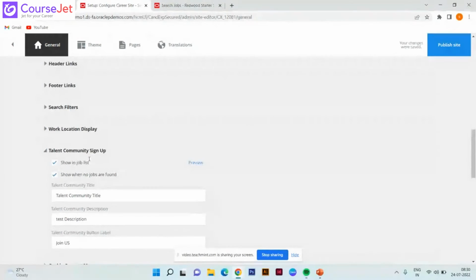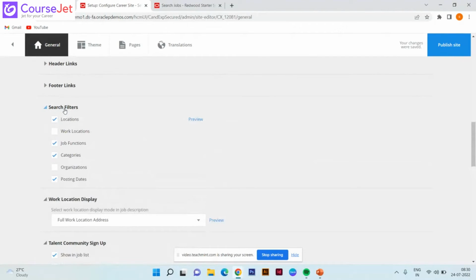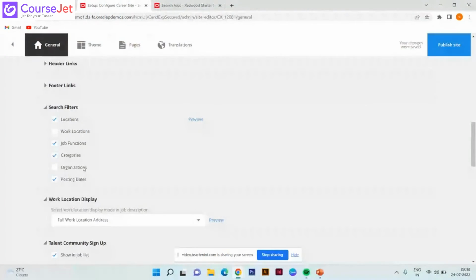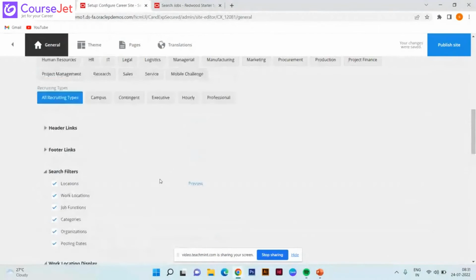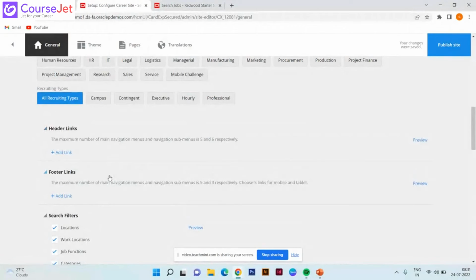You set up the talent community. Work location display: the full work location address will be displayed for the job requisitions, showing at which location they were posted. Search filters: these are the search filters we have enabled on the career website. We enabled all the organization's work locations. Footer links I have already told you about. Header links: if we want to add any footer or header links, such as a legal disclaimer for some websites, we can add them here.